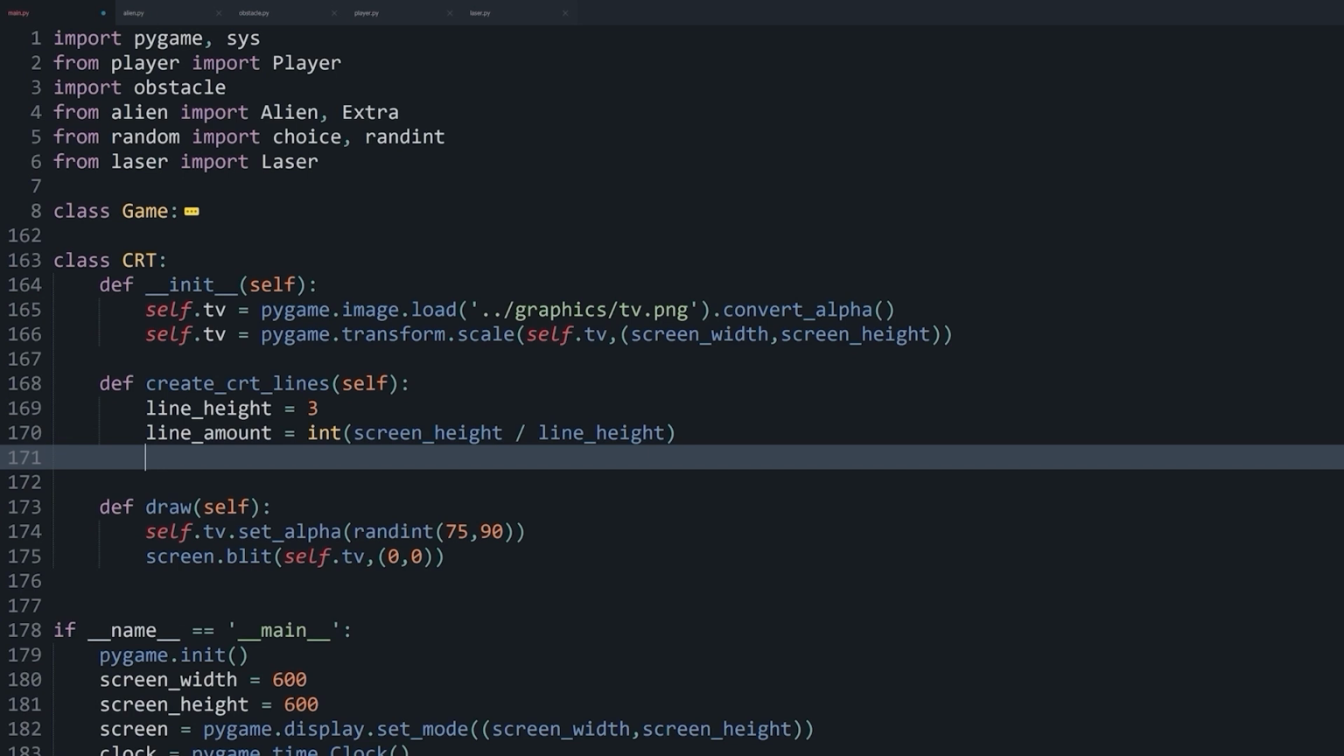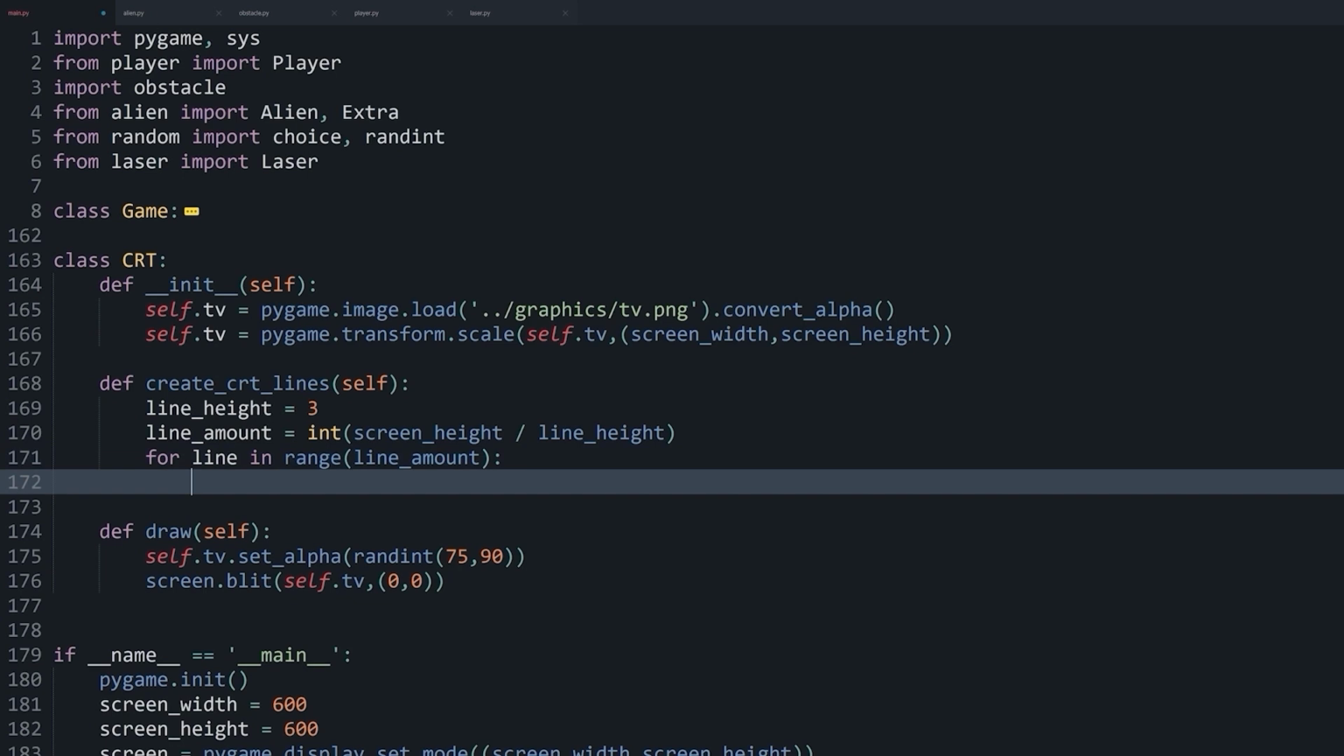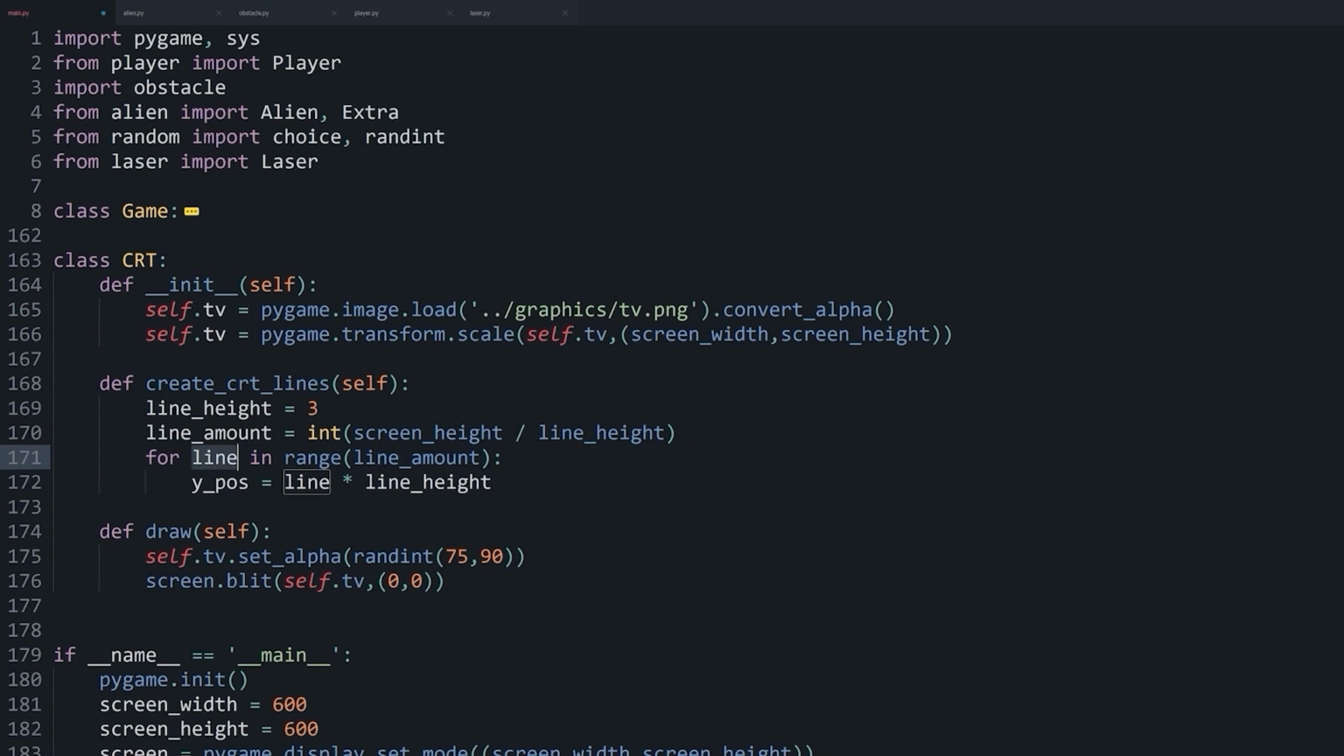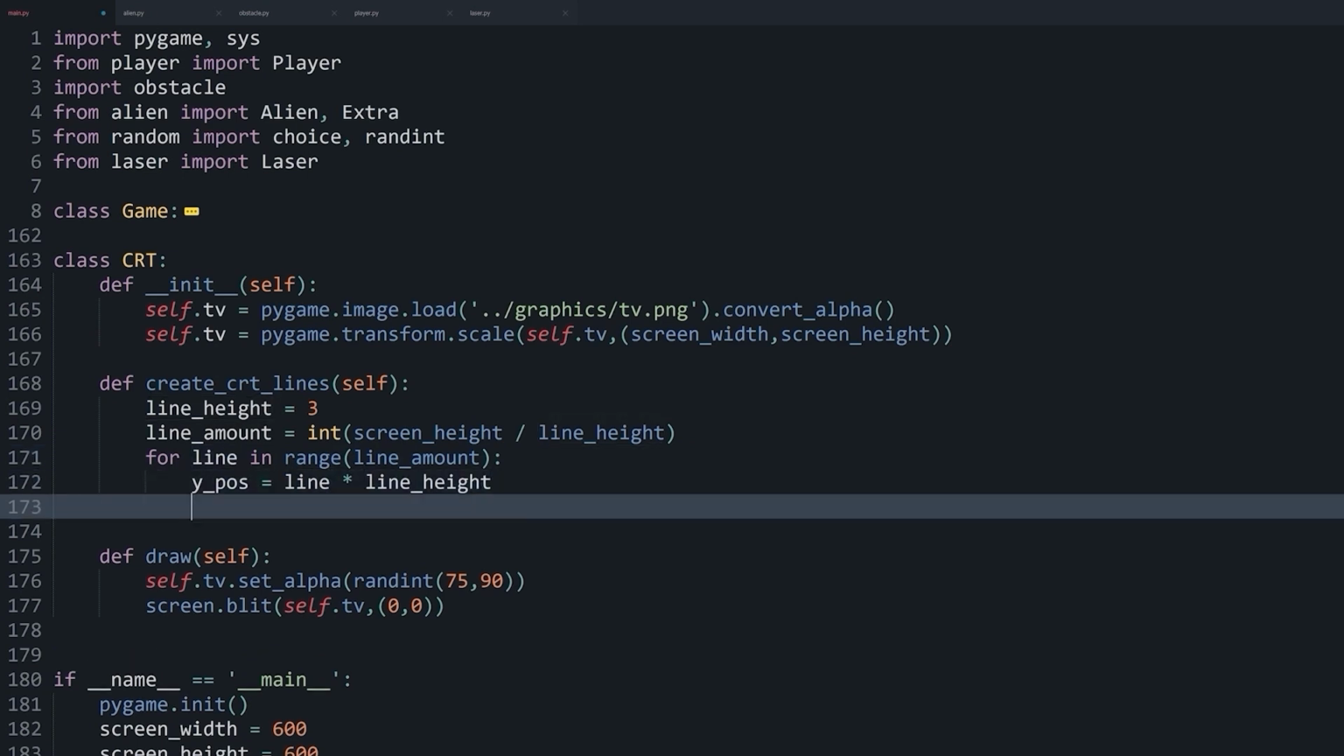And well, all we have to do now is for line in range line amount, I want to draw the lines. And for that, I need a Y position. And well, this line position is just going to be line multiplied by line height. So we figure out what line we are on, and then we are multiplying this by the height of each line. And now we can start drawing.